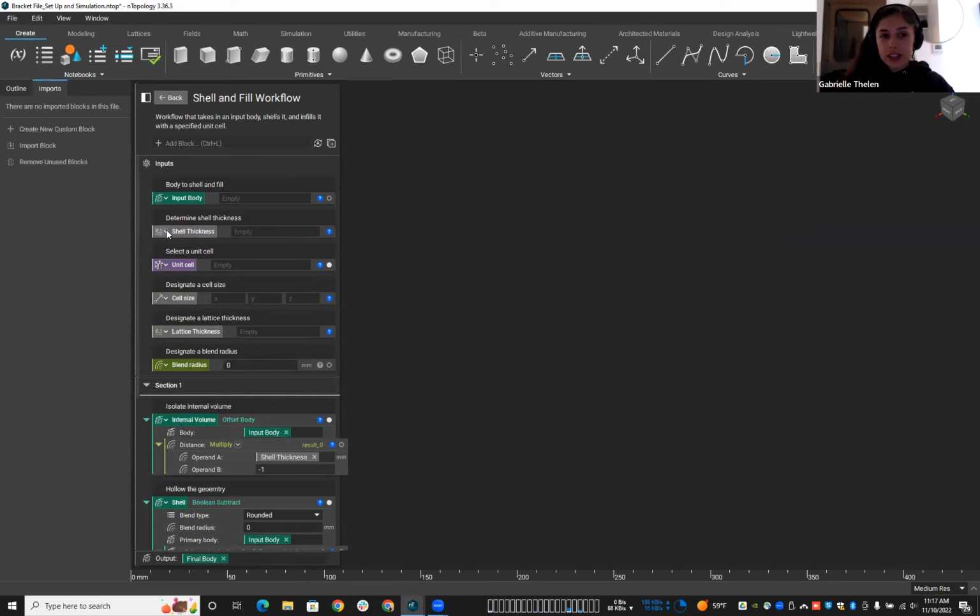So instead of a scalar shell thickness or a uniform shell thickness, let's turn this to a field. You see the icons changing. Let's do the same thing for lattice thickness. Change it to a field.